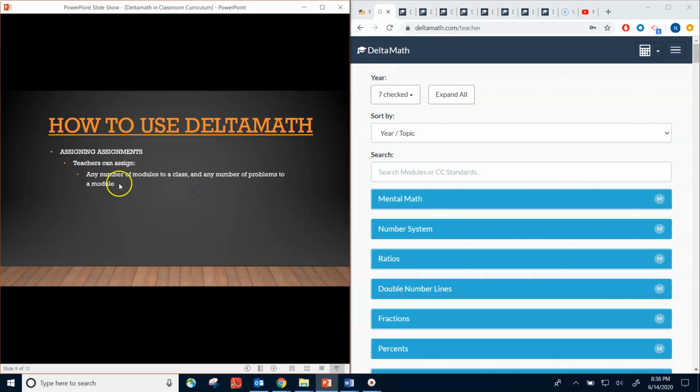Assigning assignments, well, you can assign any number of modules to any class and any number of problems to a module. You can do multiple due dates with varying scores, and I'll show you how easy that can be. For instance, let's say I want to start trying to do a new one.